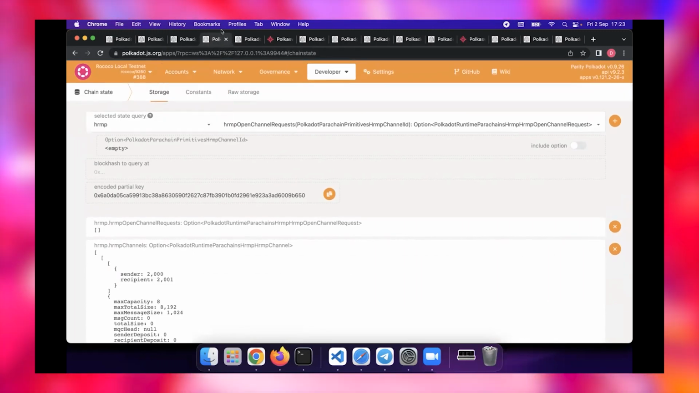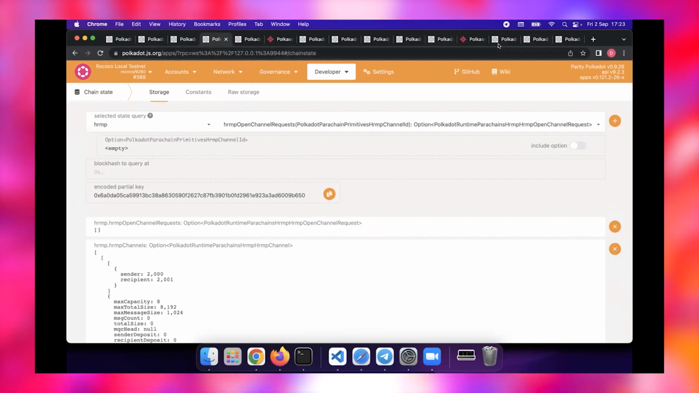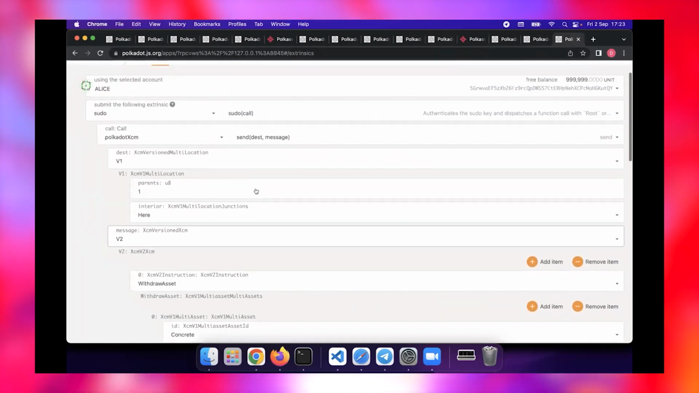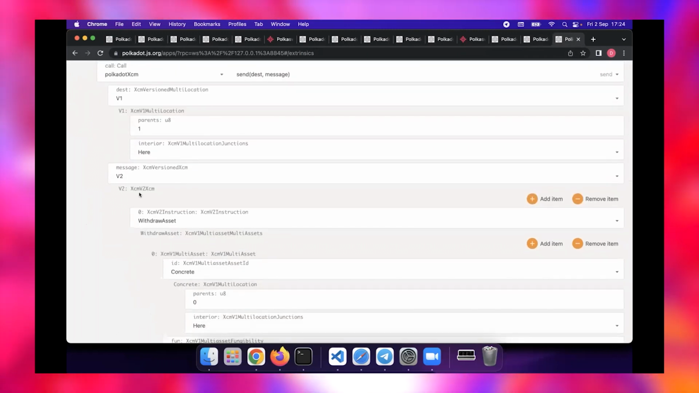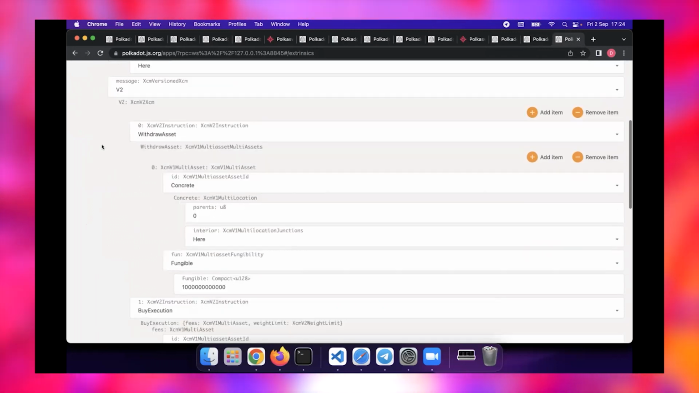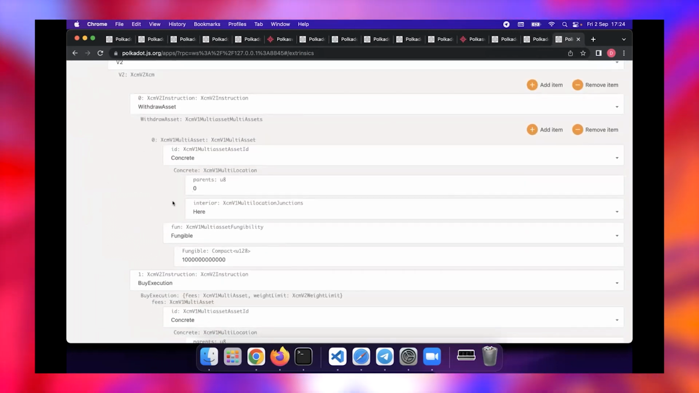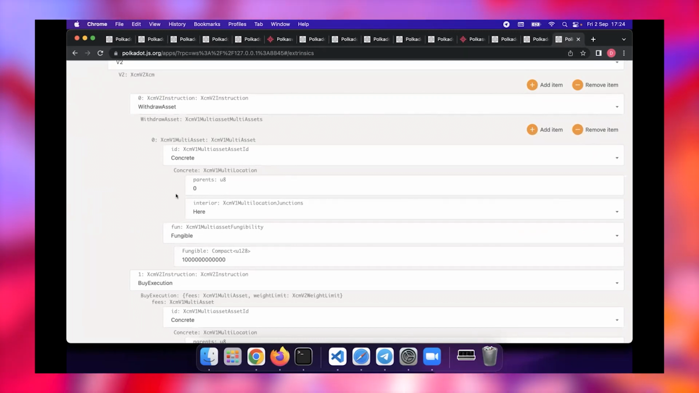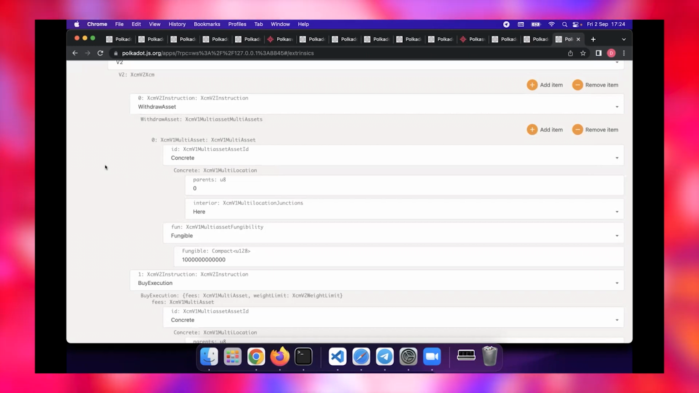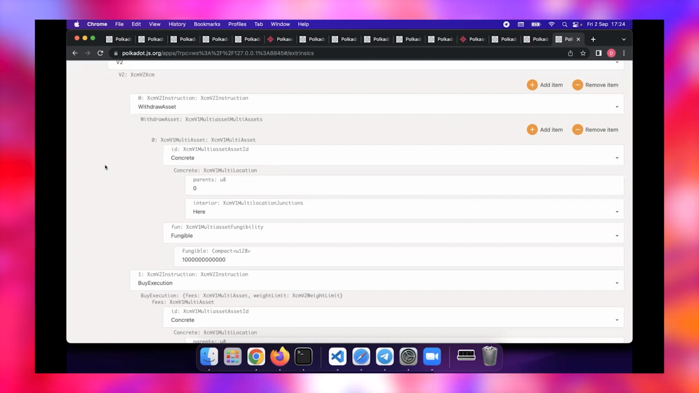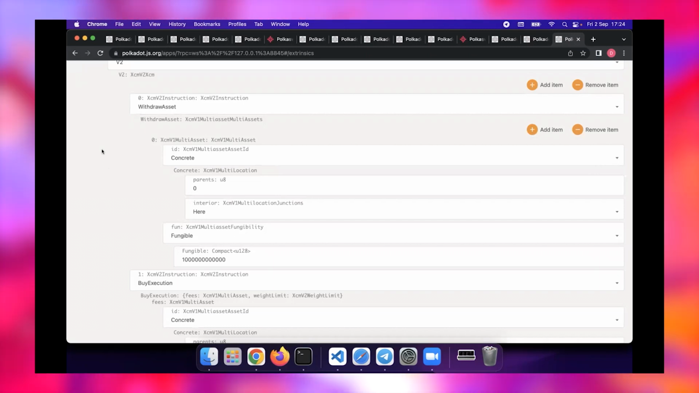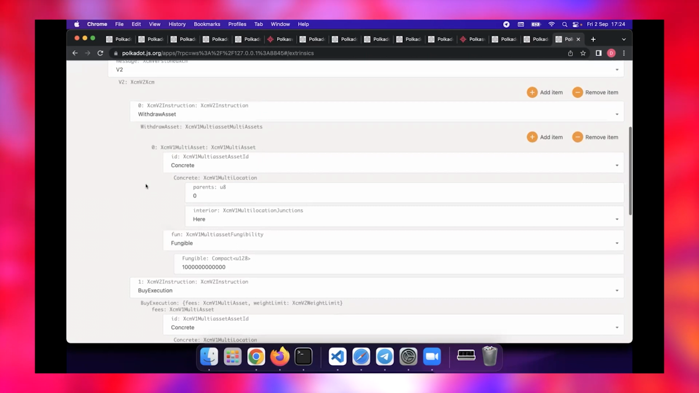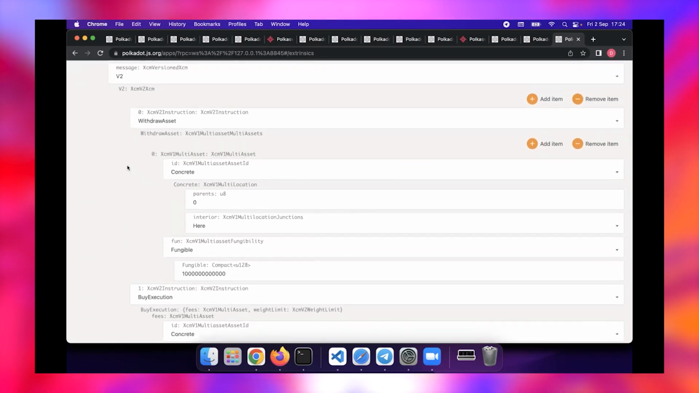So to create this HRMP channel, we just send an XCM message to our parachain. We just withdraw our asset because we launch this transaction on the parachain through our parachain sovereign account. A sovereign account is an account that represents the parachain on the relay chain, and the transaction origin must be the parachain.